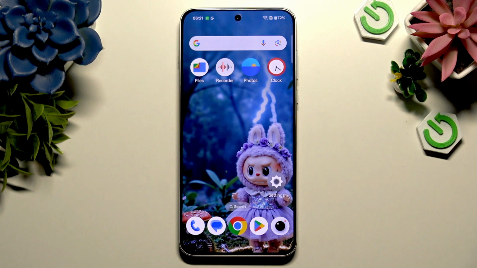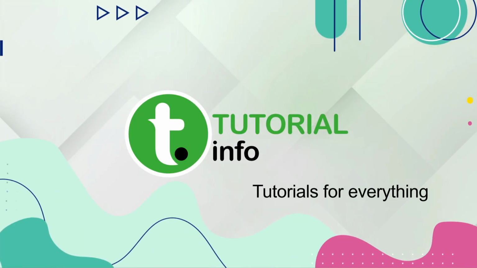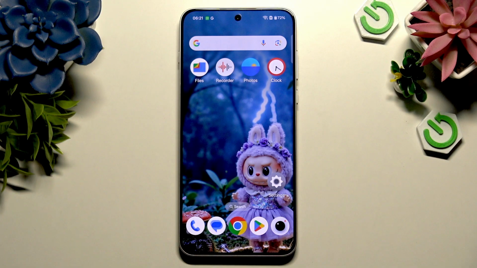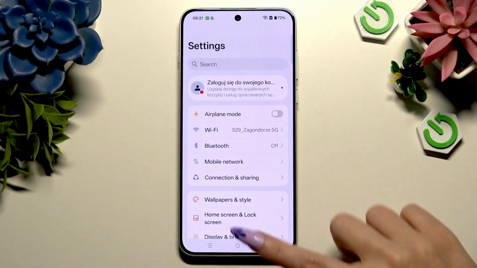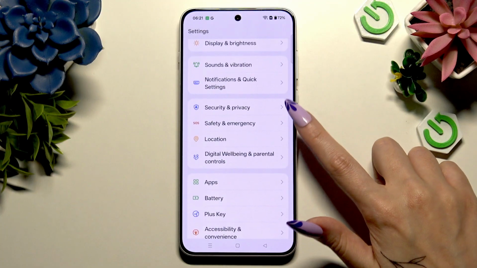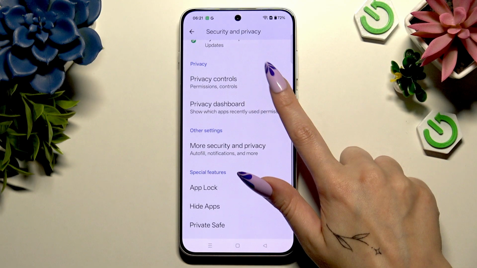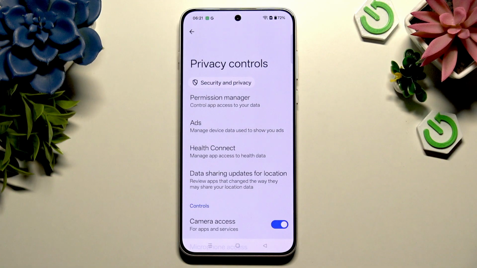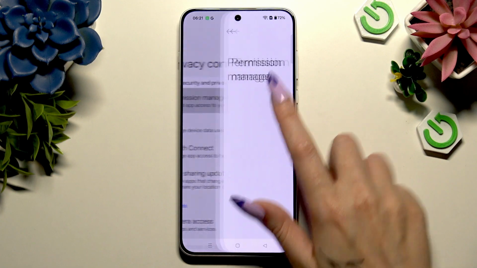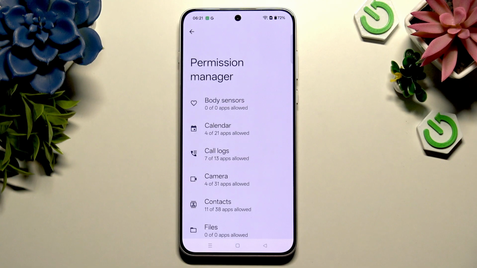In front of me is OnePlus Nord 5, and today I would like to show you how you can operate apps permissions. Begin by opening Settings and scrolling to hit Security and Privacy. Then scroll again to hit Privacy Controls. Select Permission Manager and click on any of your device's features to manage, like camera.